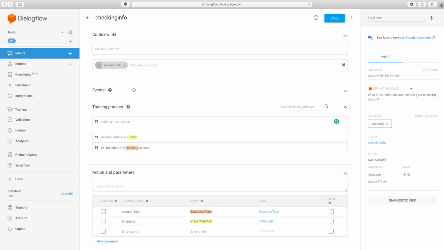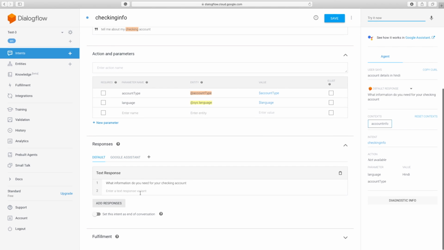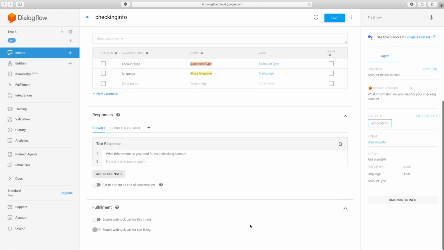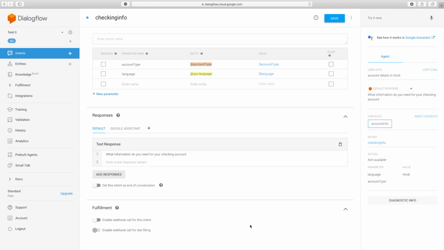And a very important thing, the entity is useful when you are sending this information to your fulfillment layer, because right now if you don't enable your fulfillment, it will not do anything because it is a static response which is going from here. But when you enable this fulfillment, these parameters start going to your fulfillment layer, where you can customize the response based on the language, based on the incoming data or the parameters present in the user request.